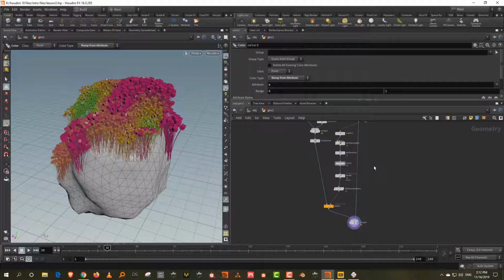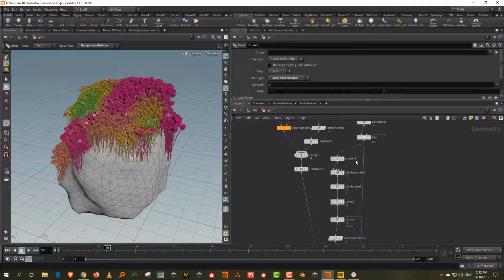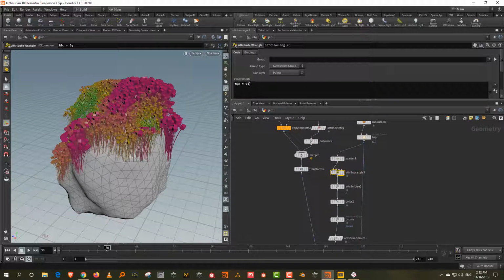So this is not everything as far as attributes is concerned. In the next lesson, we'll be taking a look at a few more things dealing with attributes and a few more extended stuff dealing with VEX, which is the programming language that gets used in Houdini. We have done a little bit of VEX already, because whenever you type something in a wrangle, this is technically VEX. So we'll take a look at a few more functions and also how to build a few more controls for our attributes.